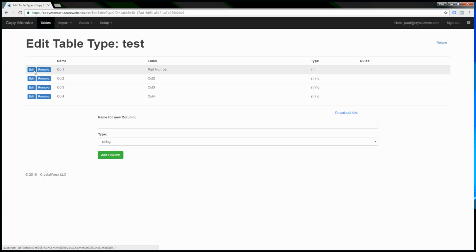Now, generally speaking, you won't be creating these table types by hand. I just wanted to illustrate what a simple concept it is. Typically, though, these table types will be created automatically for you when data is being imported through either an SAP or an Excel gateway. So you won't have to actually do this.